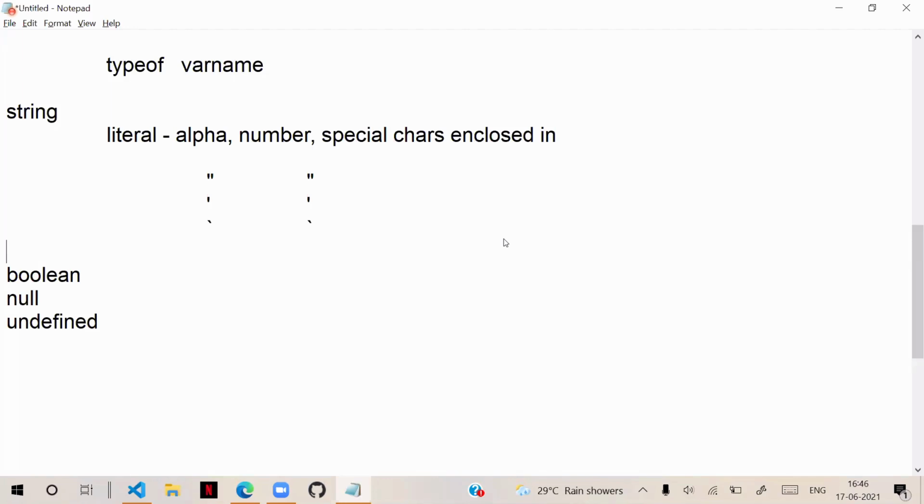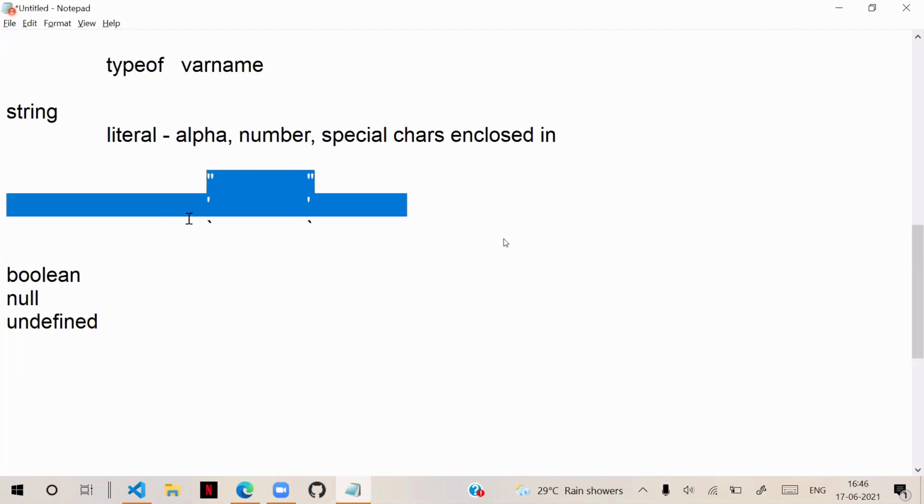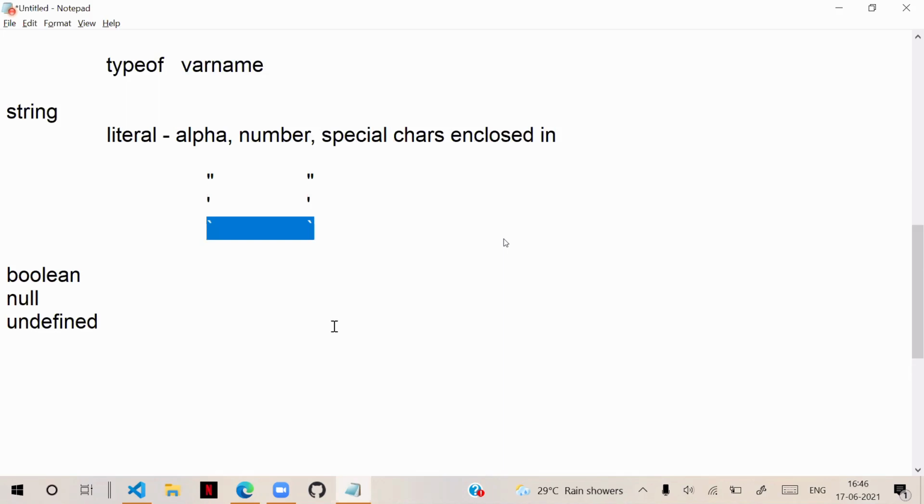Double quote and single quote are already there. Backtick is a new option from ES6 onwards. From ES6 of JavaScript, we have this. So what is string representation? Double quote, single quote, and backtick actually.